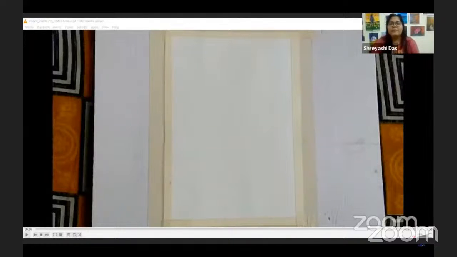Great. Okay. So here I have my paper that I have taped onto the board with the help of a masking tape. Now, if you're using a drawing sheet or a drawing copy, that is also fine. If you don't have a masking tape, that is also perfect. Masking tape is not at all essential. Let us just go through what other items we require to make today's painting.